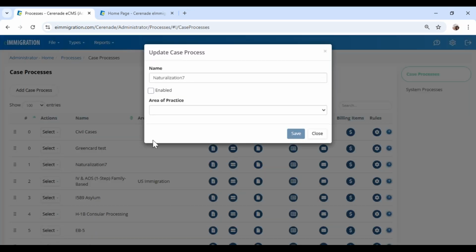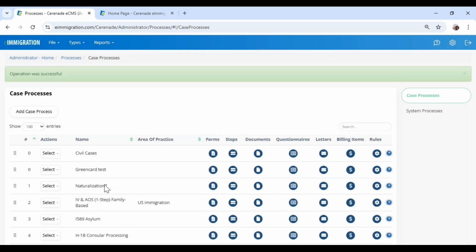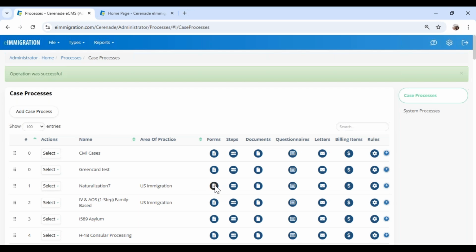Let me make sure that this is enabled. This is US immigration case. I don't know why it's a 7. This is obviously our testing site.